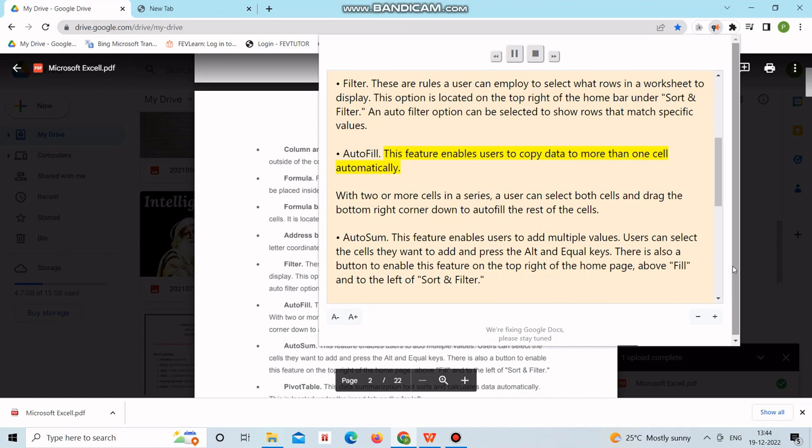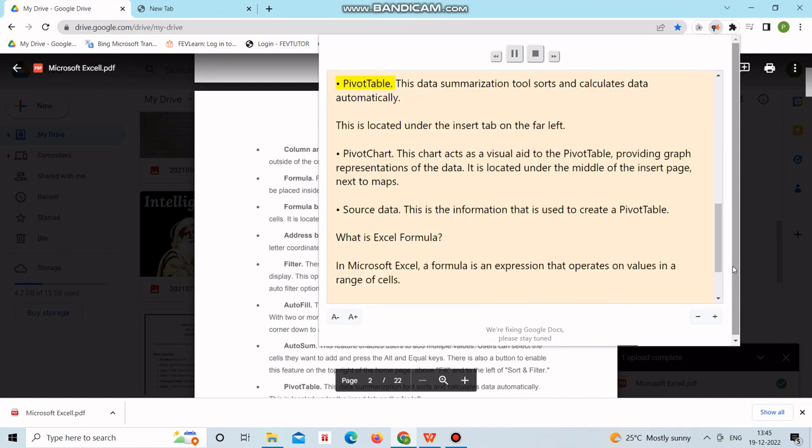Autofill. This feature enables users to copy data to more than one cell automatically. With two or more cells in a series, a user can select both cells and drag the bottom right corner down to autofill the rest of the cells. AutoSum. This feature enables users to add multiple values. Users can select the cells they want to add and press the Alt and equals keys. There is also a button to enable this feature on the top right of the Home page, above Fill, and to the left of Sort and Filter.